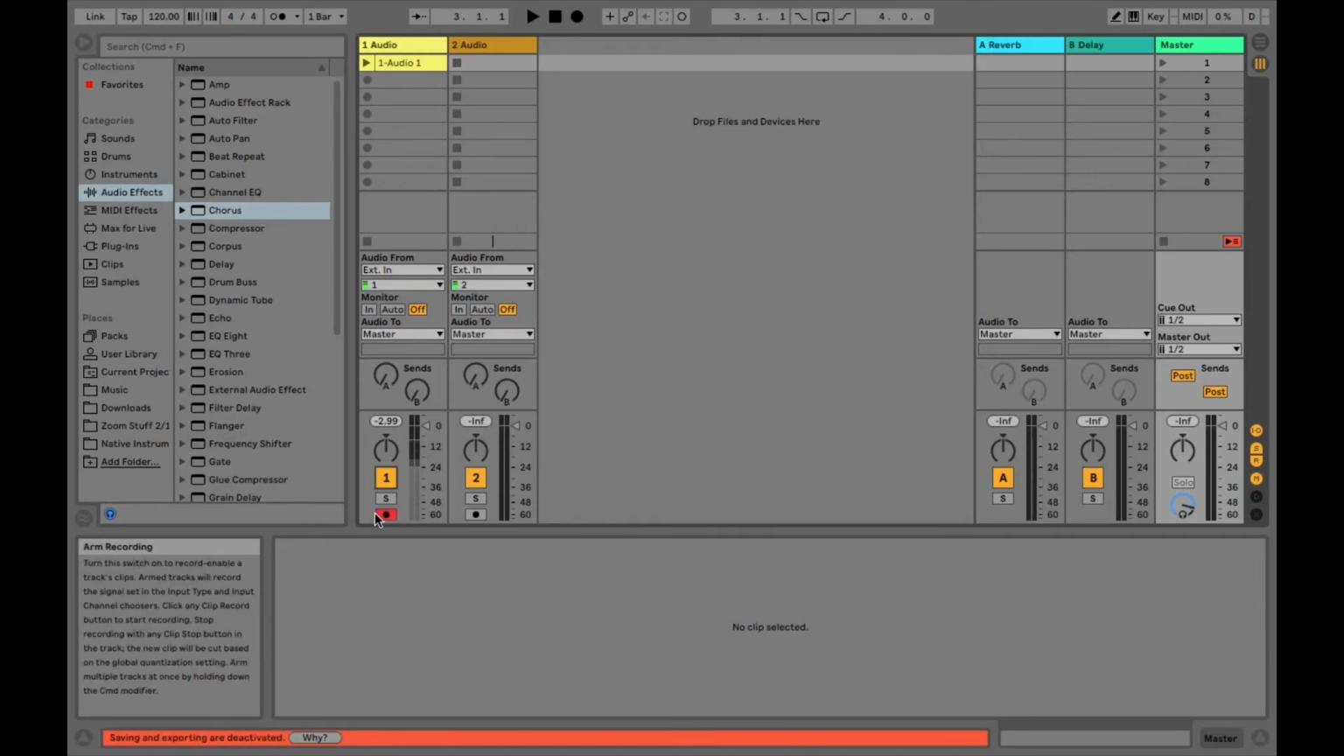And the bottom button, as we talked about before, is your arm recording button, and that enables the track to record, or, as we've been using, monitoring. I'll go back up a little bit. This knob in the mixer section is your pan, which will move it left or right in the stereo field.